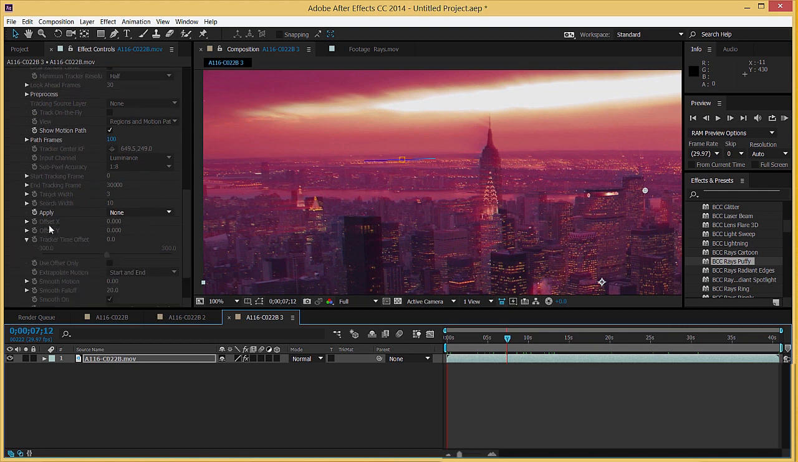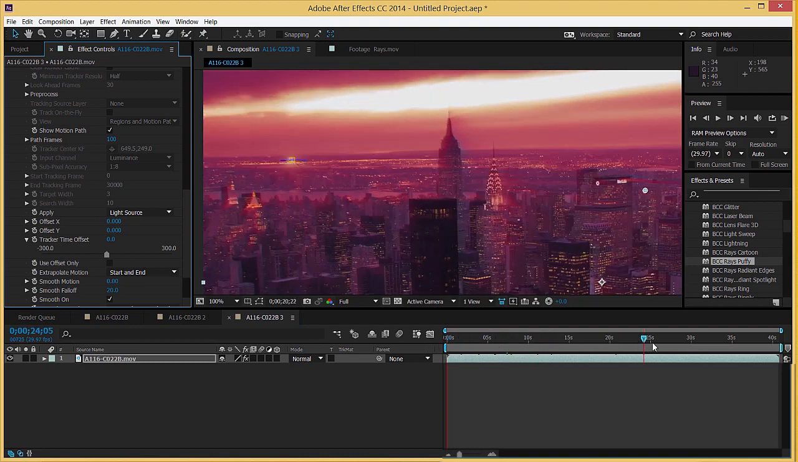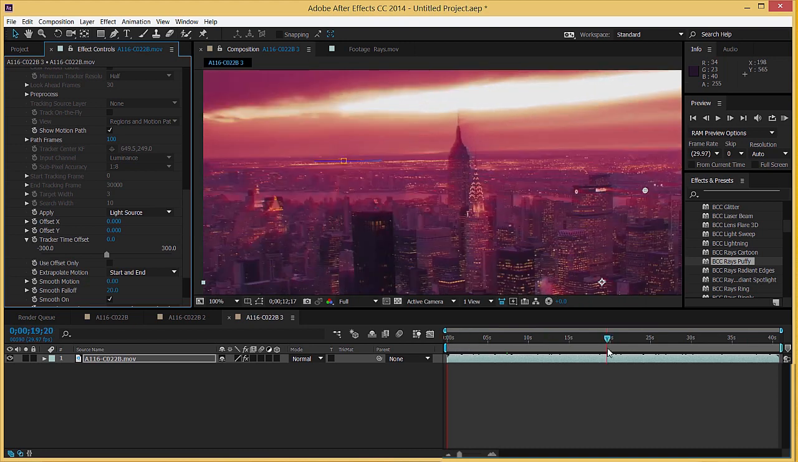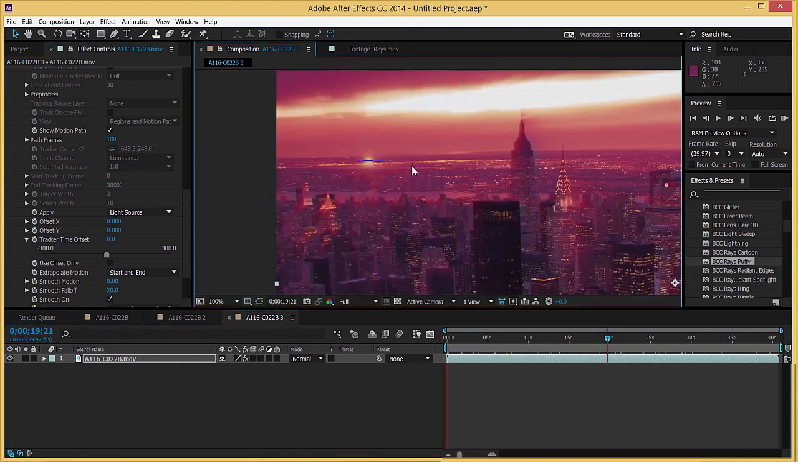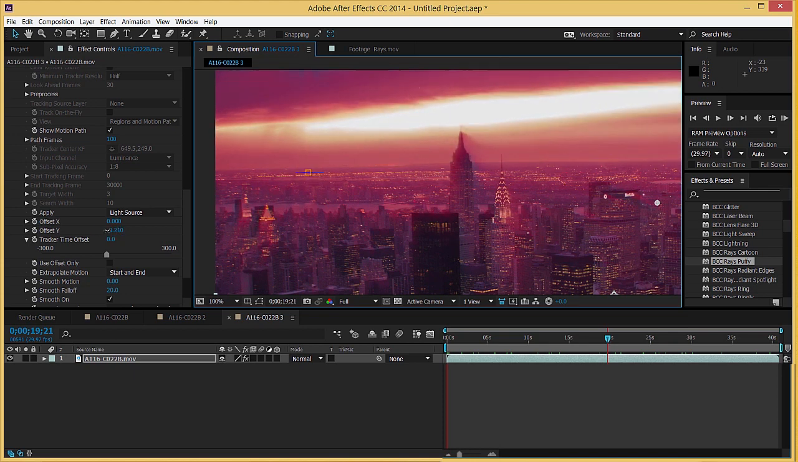So what I'm going to do is go to Apply and select Light Source. Now our light rays will match the motion of the background. It makes a big difference. Okay, but we have our lights coming from exactly where we tracked. We want them to come from the clouds. So we can offset the motion path. Just go to Offset Y and raise it high enough so that it looks like the rays are coming down.